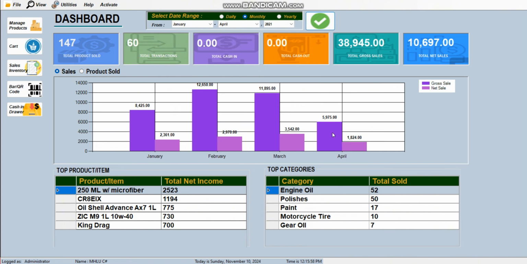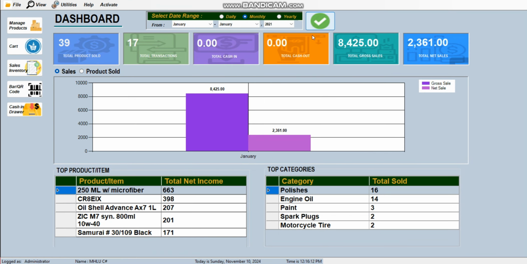You can also select January to April if you wish to. And you can also just select a single month, for example only in the month of January. The system will show you the graphs that belong only in January.